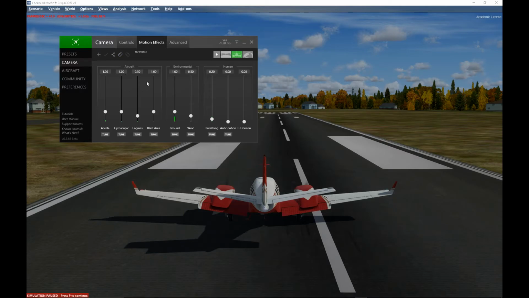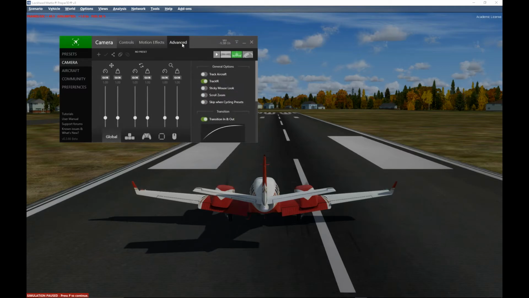These are the various effects: acceleration, gyroscopic, engines, blast area, ground, wind, breathing, anticipation, F horizon. And here's some more advanced stuff. Sticky mouse look, scroll zoom. Let's go ahead and check that out.